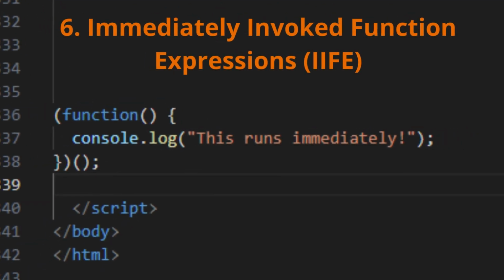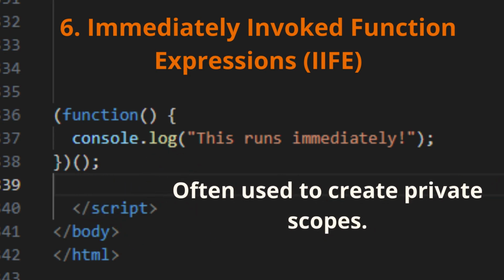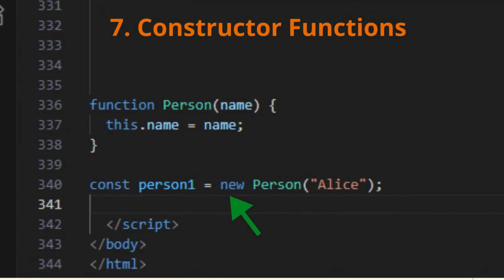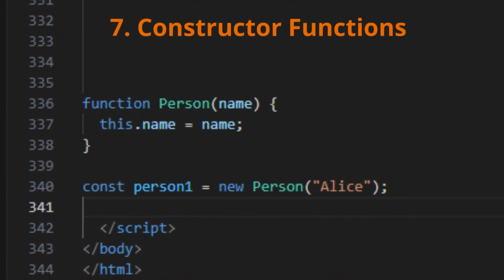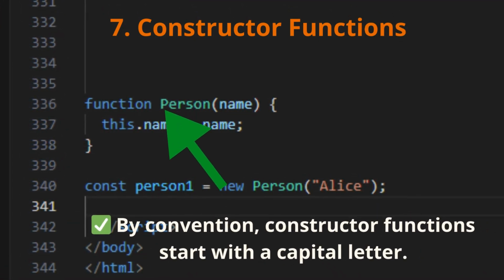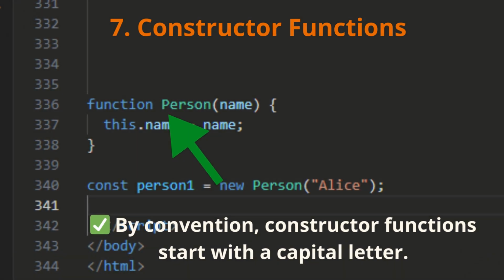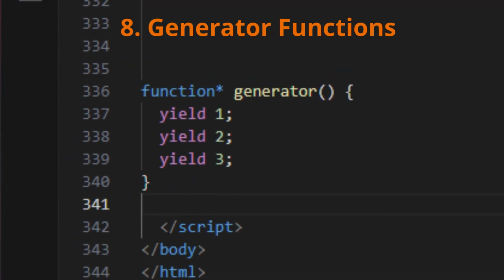Immediately invoked function expressions are functions that are executed immediately after they are defined. Constructor functions are functions used with the new keyword to create objects. Generator functions are declared with an asterisk. These can pause execution with yield and resume later.